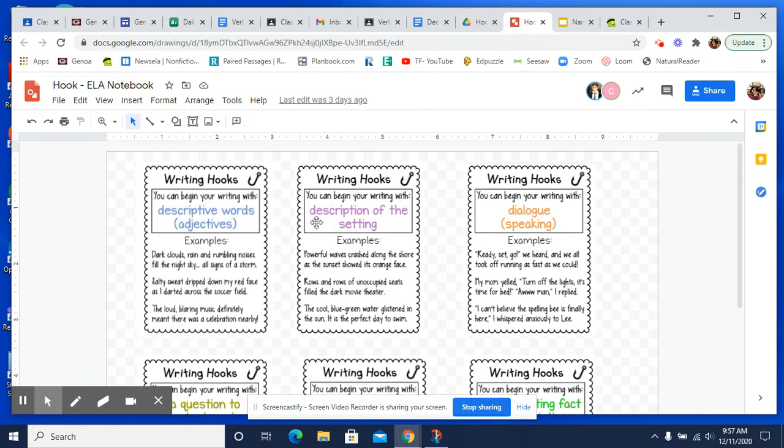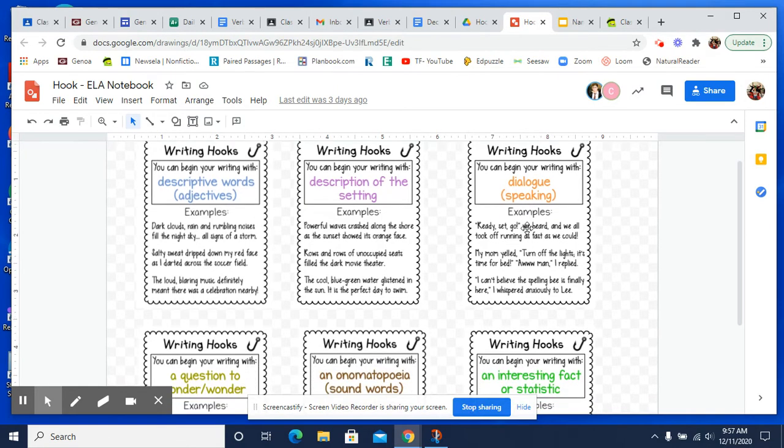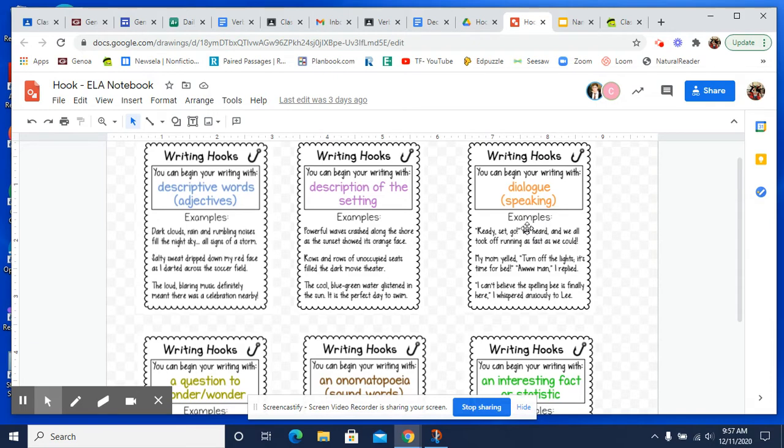So one way is to use description. When you allow your reader to visualize what you are describing and allow them to be a part of your story, that will hook them. Another is dialogue. So if certain dialogue between the characters gets your readers interested, they're going to want to read more.